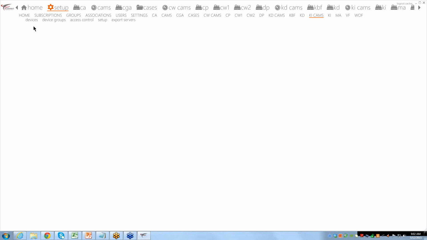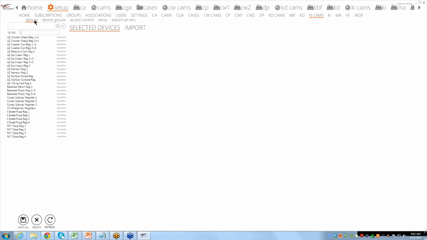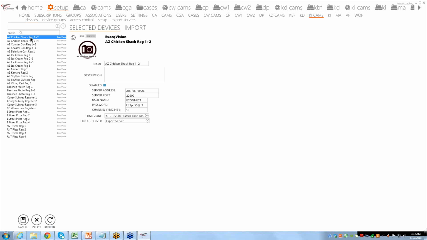You have export servers, access control list. We're going to go to devices for starters. And in here, we'll see all of the cameras that are added for the ExactVision system. So in here, we have our basic server address. Now, this is a public address that is used for our office to reach the DVR on-site at Kings Island.